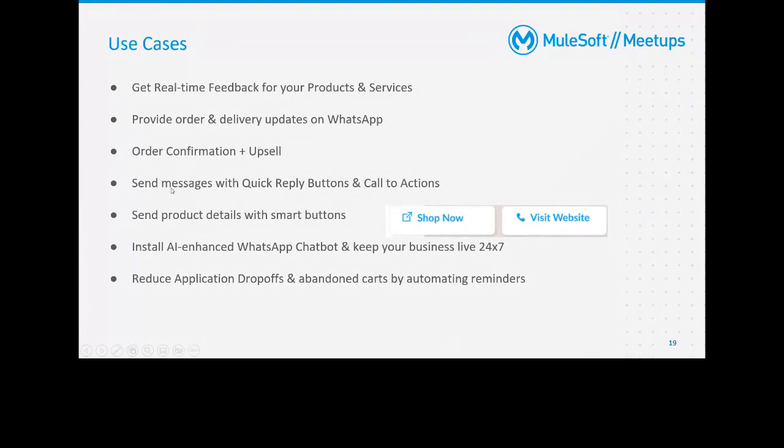Okay, now send messages with quick reply buttons and call to action. You can use these buttons, and this is one of the buttons I was talking about, like shop now, where you will be redirected to a website, visit website, or a call number, so you can call directly from here. Install AI-enhanced WhatsApp chatbot. Basically you can also use chatbot services on WhatsApp, so you don't need predefined question answers, and you can keep your business live 24/7. So this is the automation part.